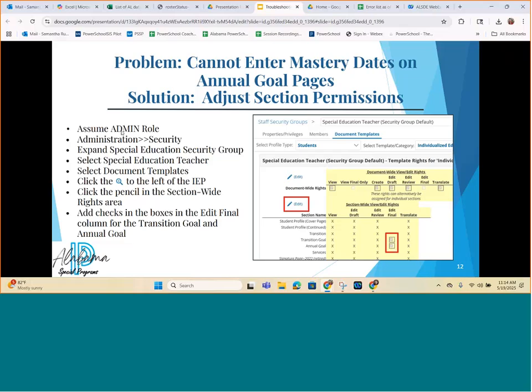You're going to have to assume the admin role. And then you're going to go to Administration and Security, and you're going to go down to the Special Education Security Group, and you're going to expand that so you can see the different profiles under that. And then you're going to select Special Education Teacher Security Group. And then under that, you're going to see three tabs: Properties and Privileges, Members, and Document Templates. Once you see those three, you're going to click Document Templates right here, and then you're going to go down next to the IEP, and click the magnifying glass to the left of the IEP.